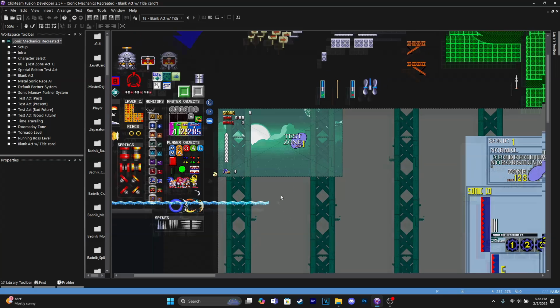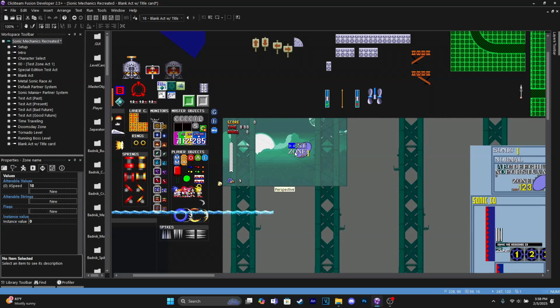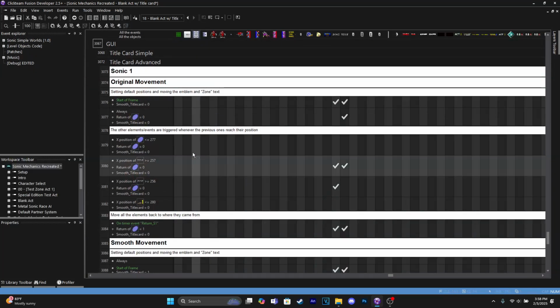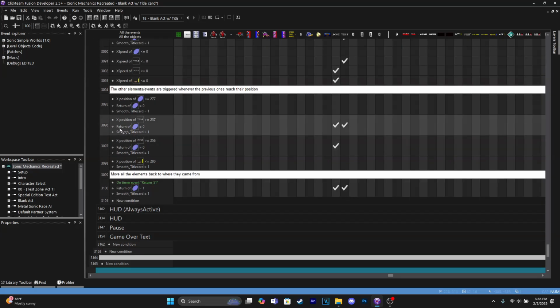So basically, all of these are individual objects. So test, zone, the emblem, the act, they're all individual objects. They have an X speed variable. I think this one has a return variable. This is just for telling all of them to start moving out, like away from the frame. The rest of them just have an X speed, I think. Yeah, because it's all 10, because that's the normal X speed for that. Well, that's the closest I could get to what the original one looked like in Sonic 1. But yeah, this is all the code for it. I commented it up a lot so that way it would look pretty.